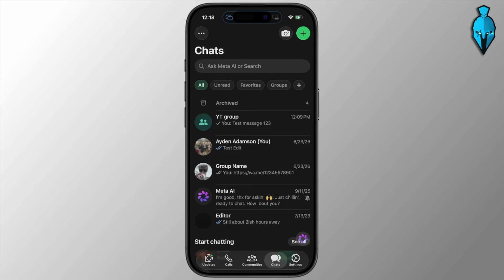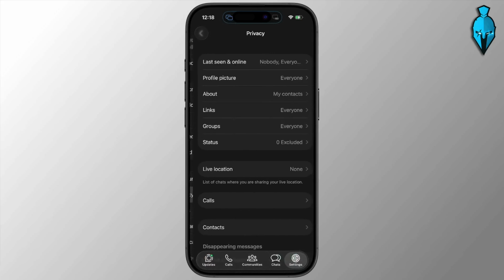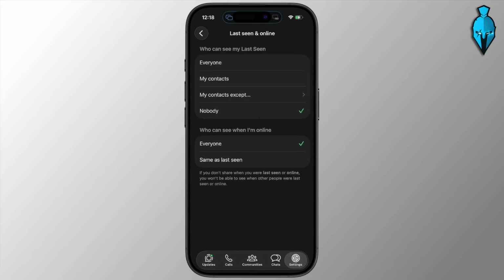First things first, open up WhatsApp and you need to go to settings down in the bottom right. From here, scroll down and look for privacy and open it up. Up at the very top, you're going to see last seen and online. Go ahead and open that up, and you want to change this to nobody, and of course nobody as well, or everyone, or same as last seen. It's completely up to you what you change these settings to, but as soon as you change these to nobody, other users will not be able to see when you're currently online or when you last used WhatsApp. Keep in mind though that this may also prevent you from viewing their last seen status as well.